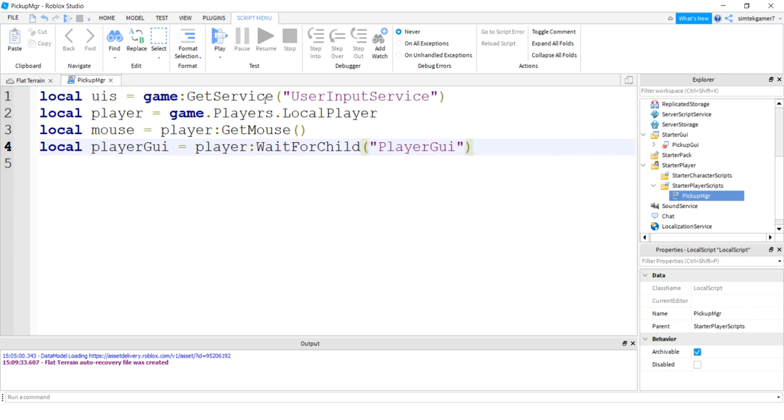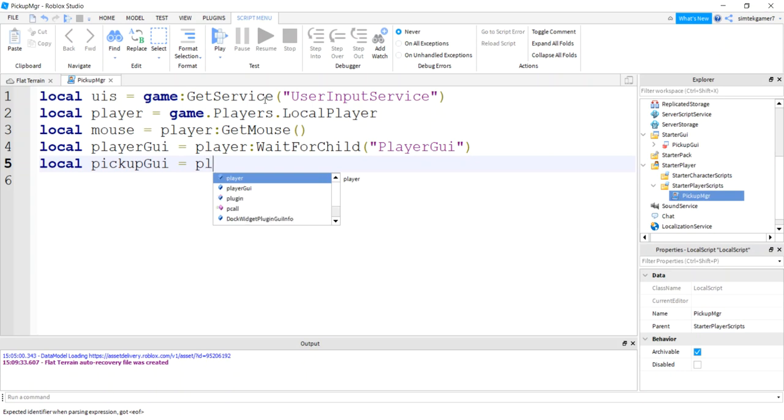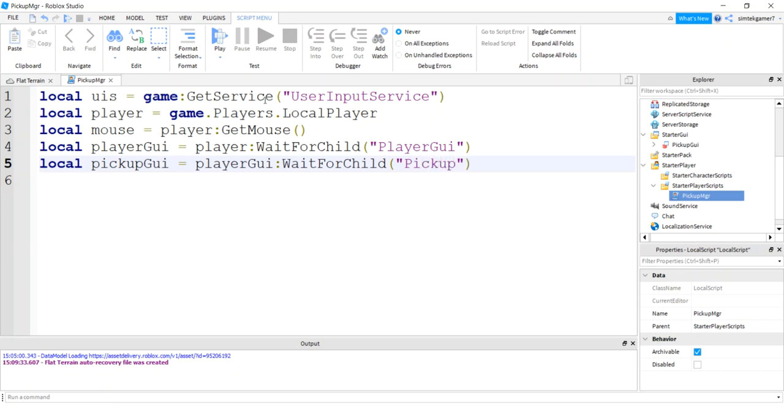So the starter GUI becomes the player GUI once the game starts. It gets cloned to the player. And let's see, local, we'll need a pickup GUI. So that's that little billboard we made. And that's going to be on the player GUI because we dragged it down to starter GUI. Wait for child, and what is it? Pickup GUI. So it's got to be spelled the same as that right there.